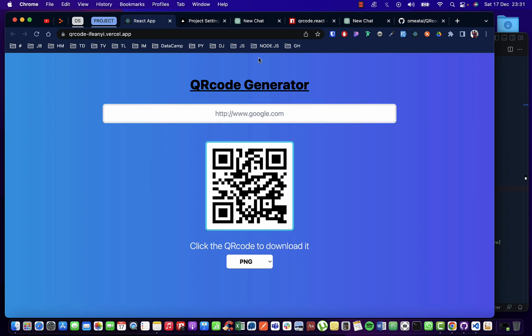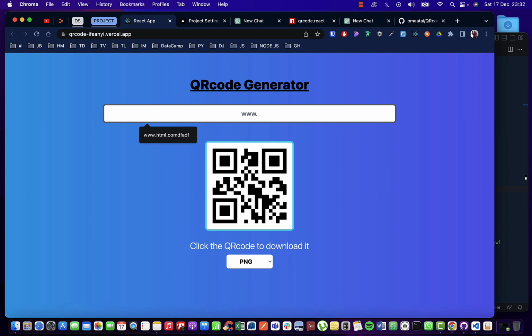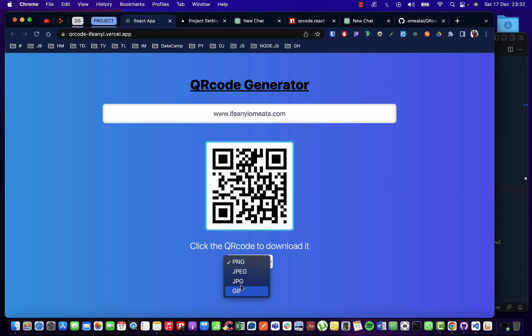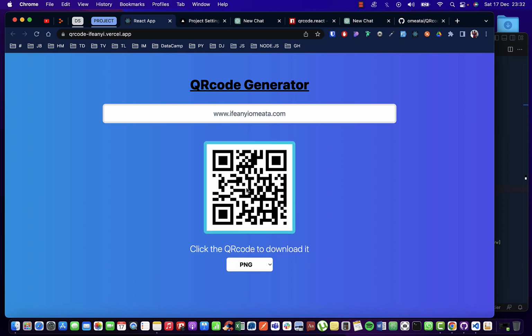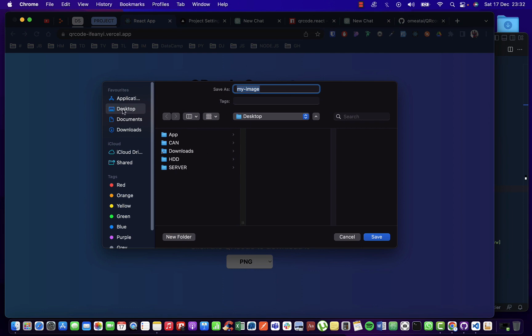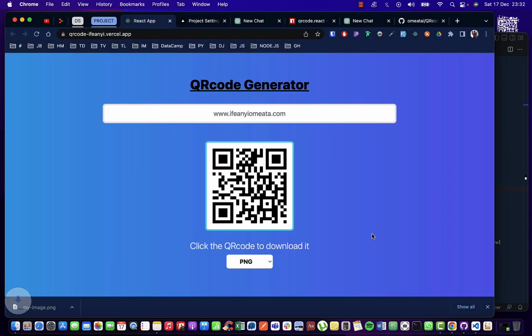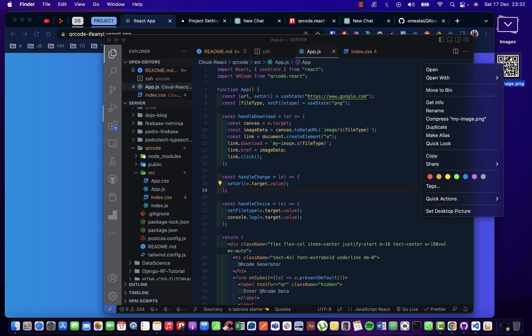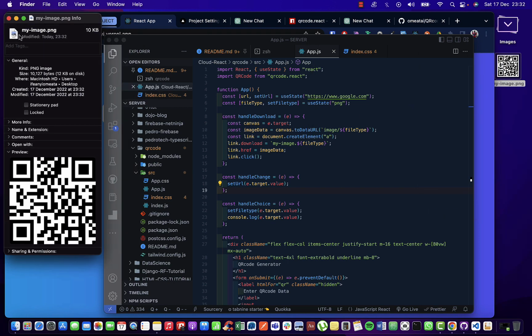And basically, this is the simple QR code generator. So what you can do here is just simply type, for example, I want this to go to my website. So I'll just say ifayomiata.com, and you see it's generating it right there, and I can choose what format I want it to be downloaded. And all I need to do is click the QR code to download. I'll just click that, save it on the desktop, and I've saved that. And if I come here to see it, see it's in PNG. Let me just go to get the info, and we can see the info here.